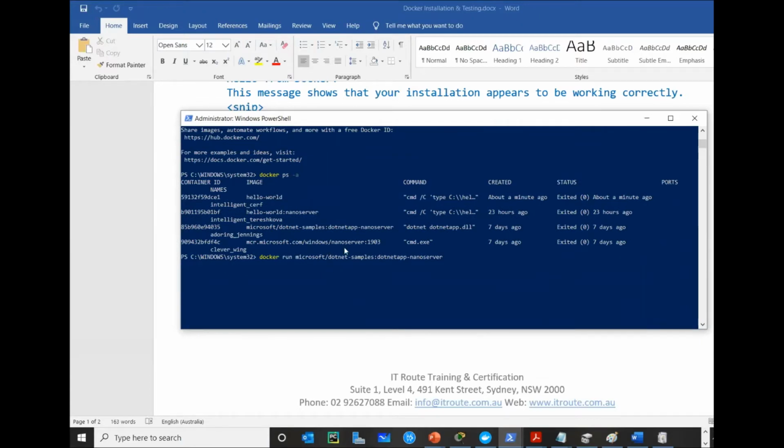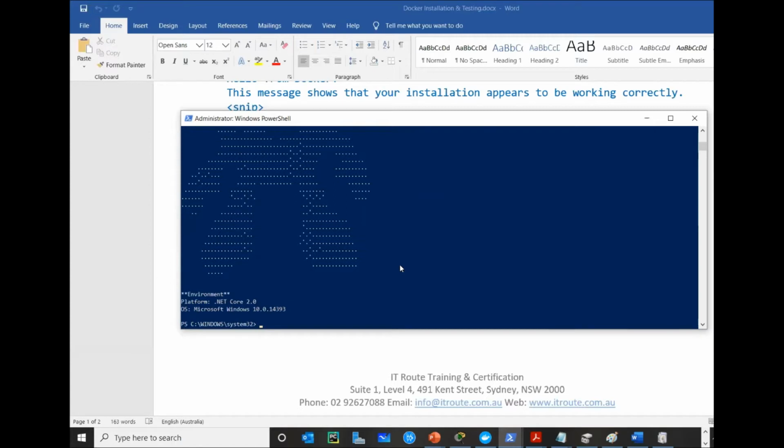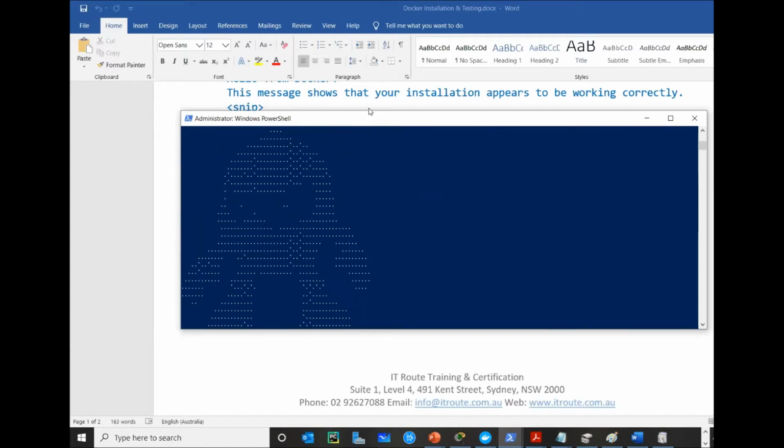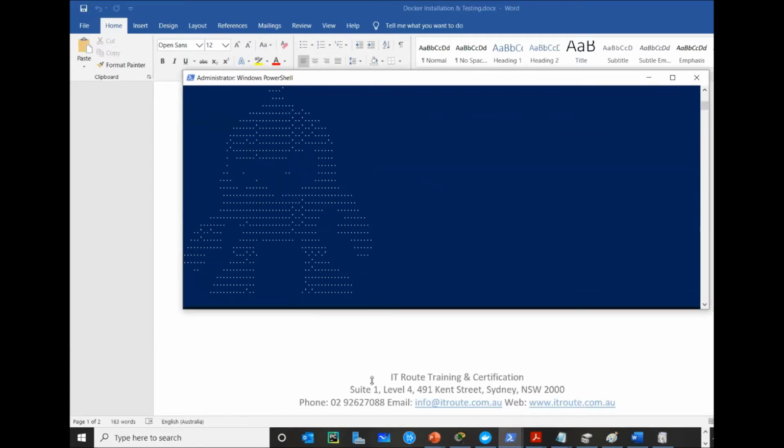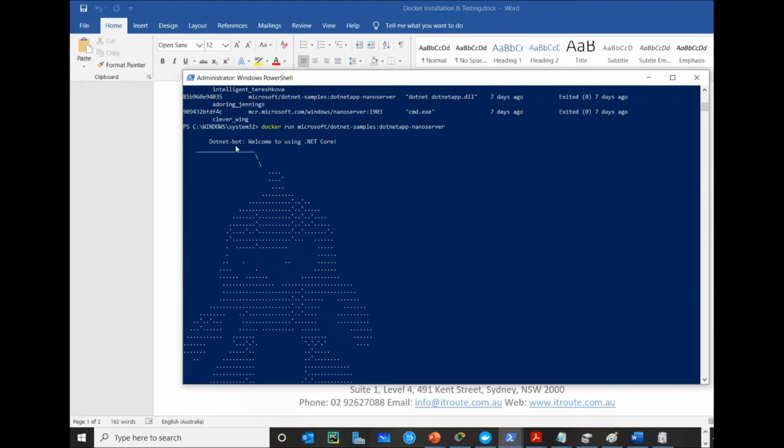So someone made these .NET samples, a .NET app someone made on top of the Nano Server. Somebody created it, so I am just downloading that one. It's downloaded. These are the applications, for example, like a .NET bot. Welcome to using .NET Core.